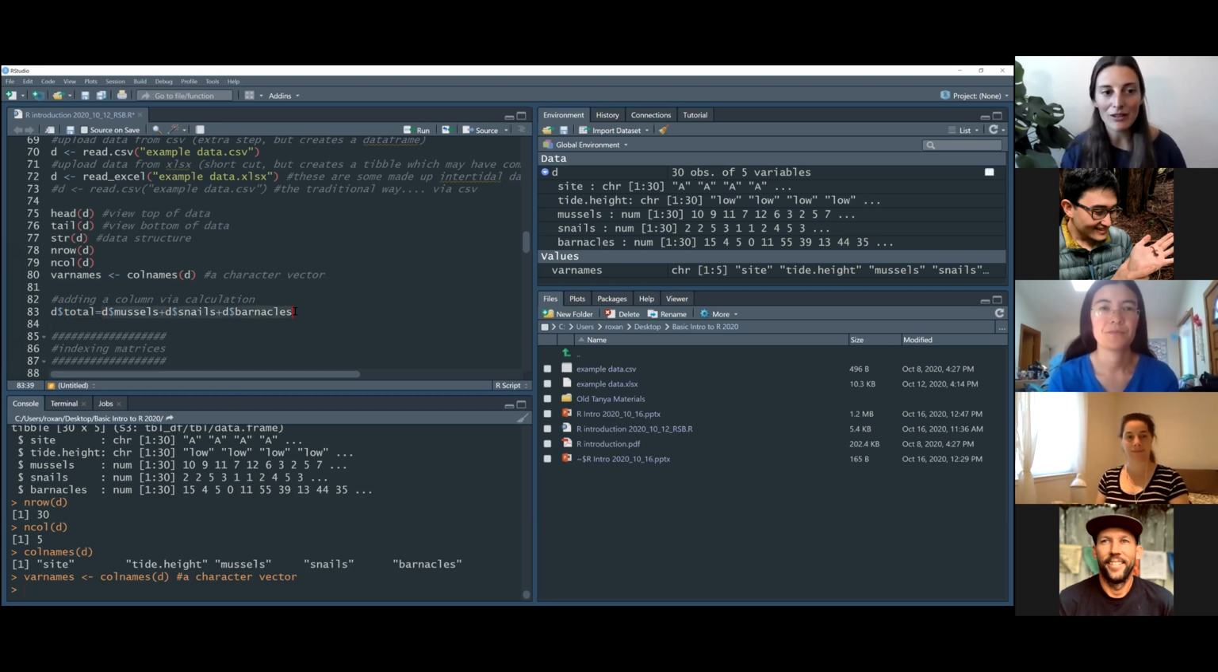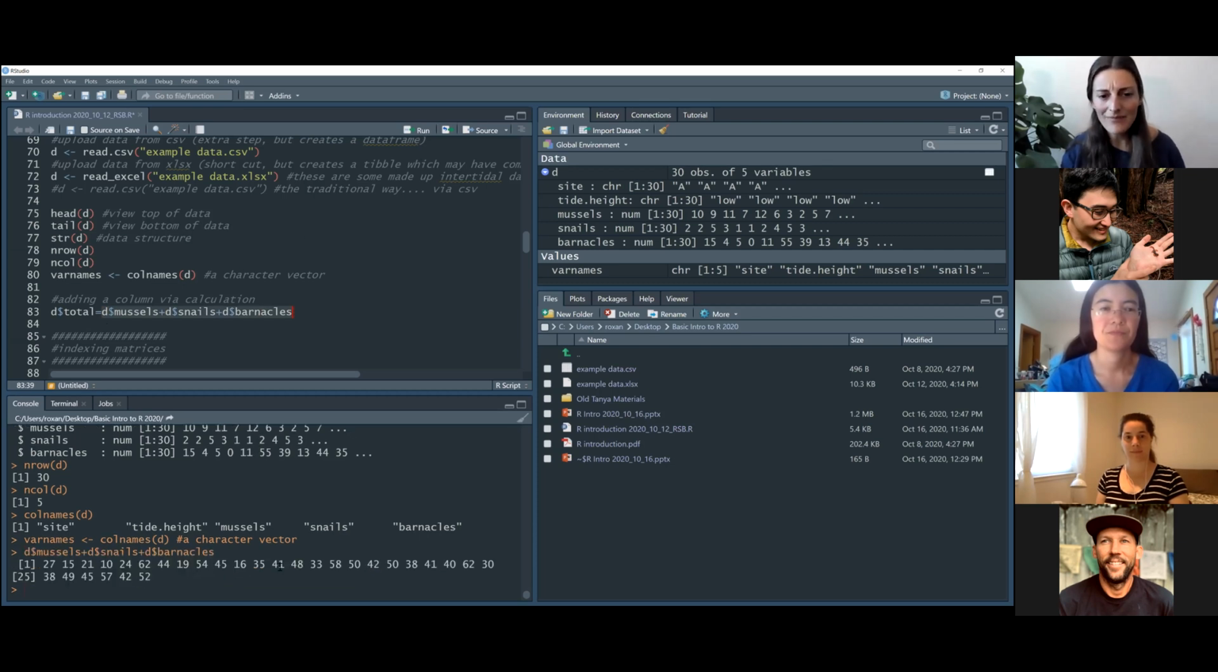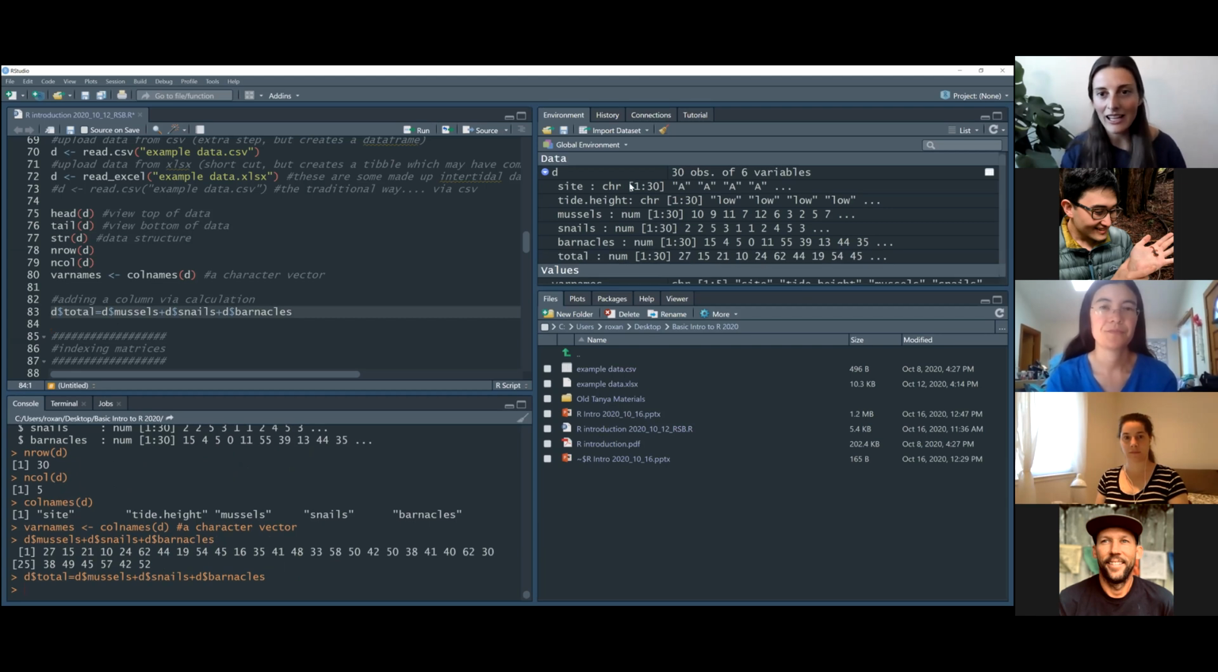But just know that if you run, for example, the second half of that code after the equal sign, it'll just do the math for you, but it won't actually save it. So then if I run that whole line, it'll do the math and save it. And now if we look at D in our environment, you see it has 6 columns, and that last column is called total, and it has the sum of the other 3 columns.